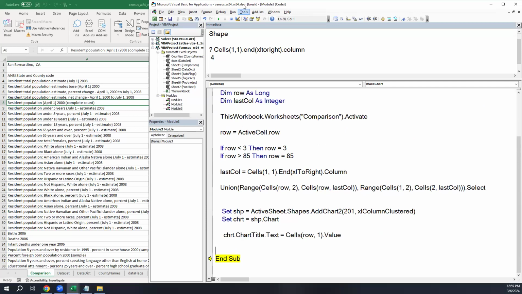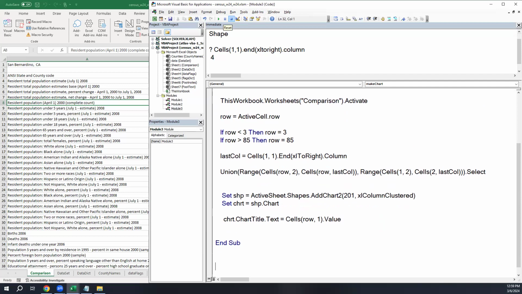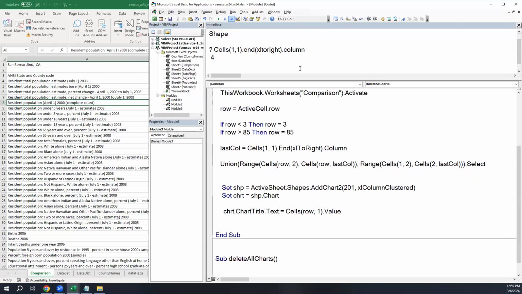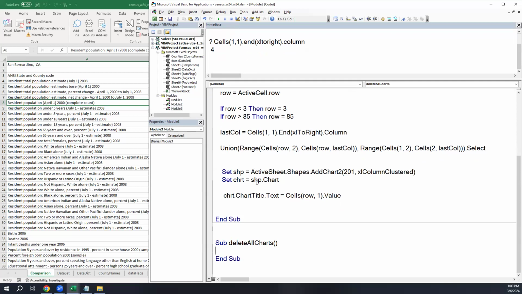But I think the other thing that would make sense for us to have is an easy way to clear off the charts as well. We're making a lot of charts, especially now that we have a hotkey on it. We'll probably be making them. So let's go ahead and delete the charts. So make another sub procedure here. Sub delete all charts.